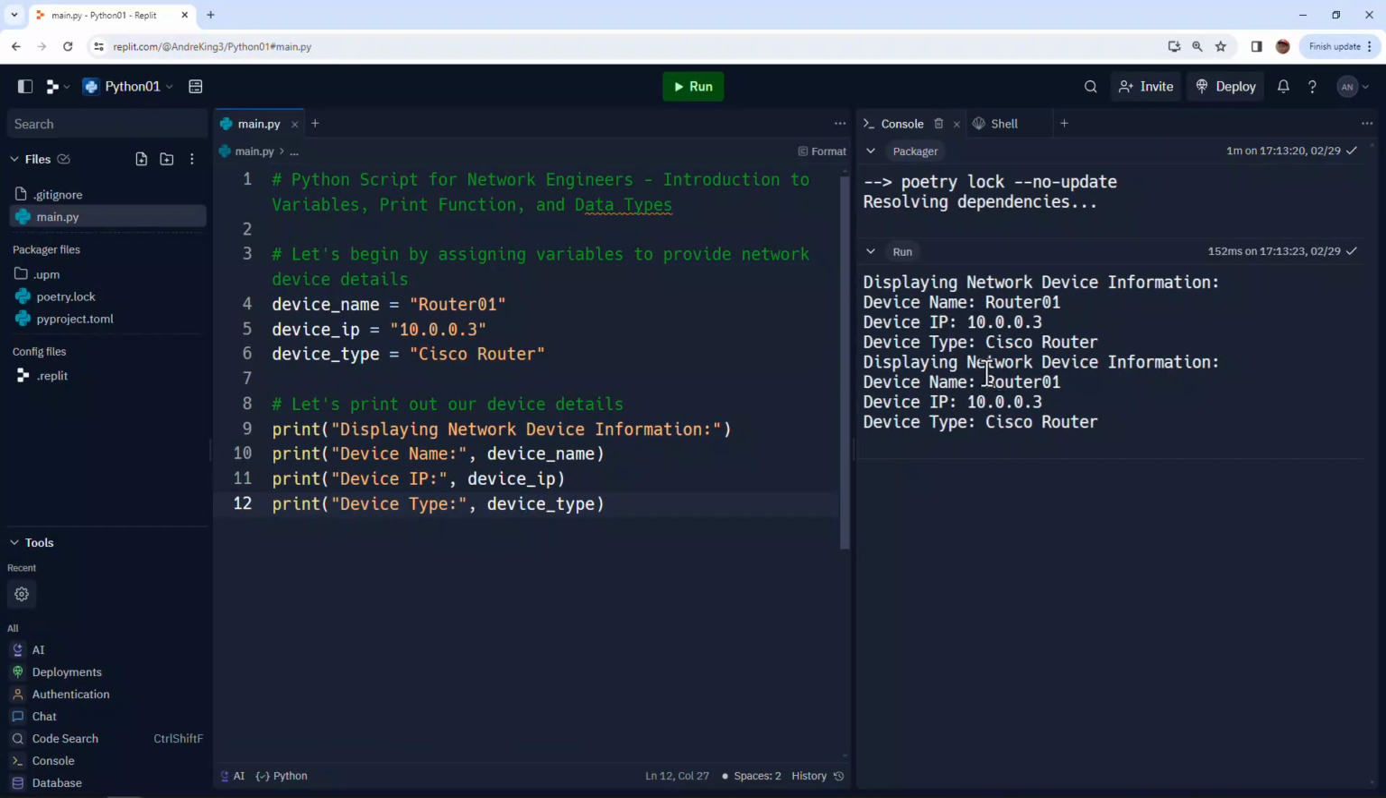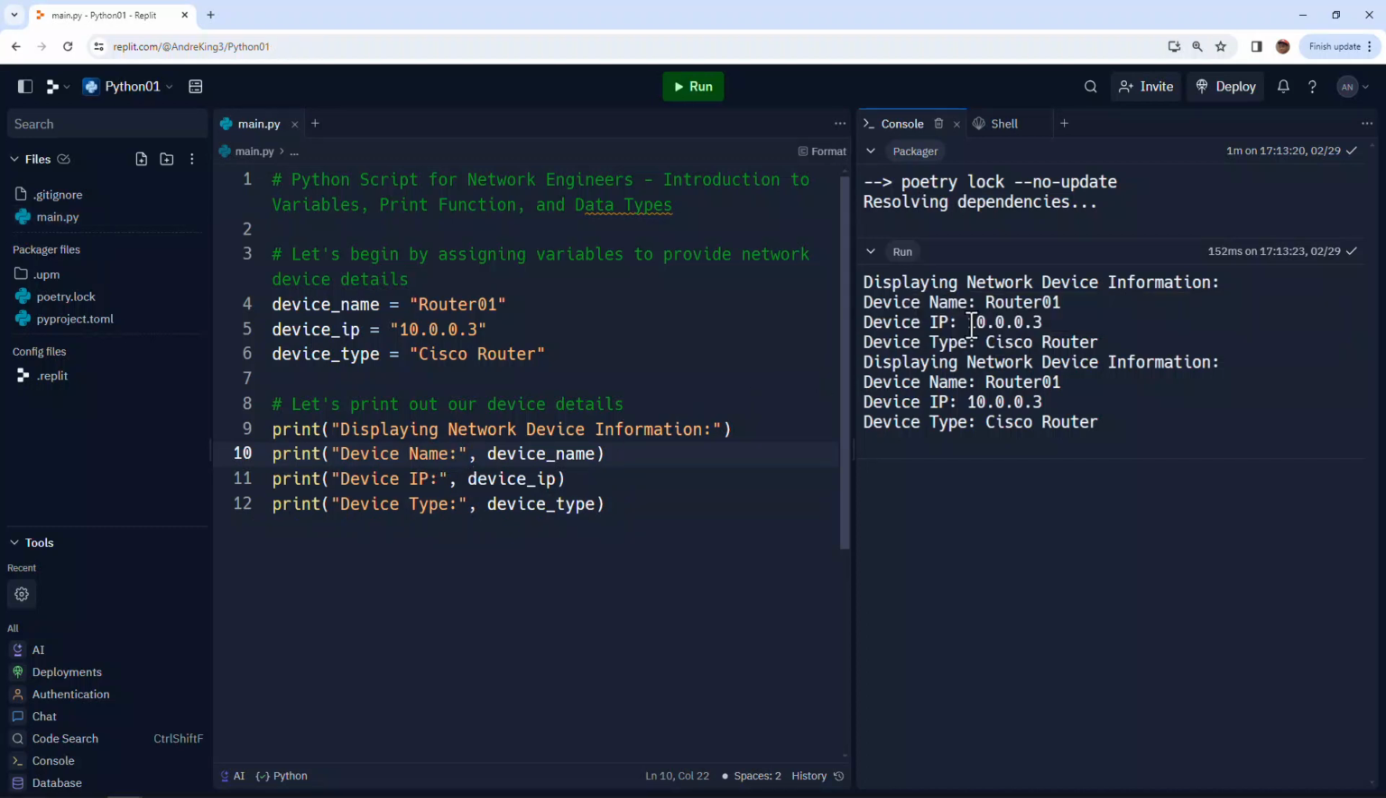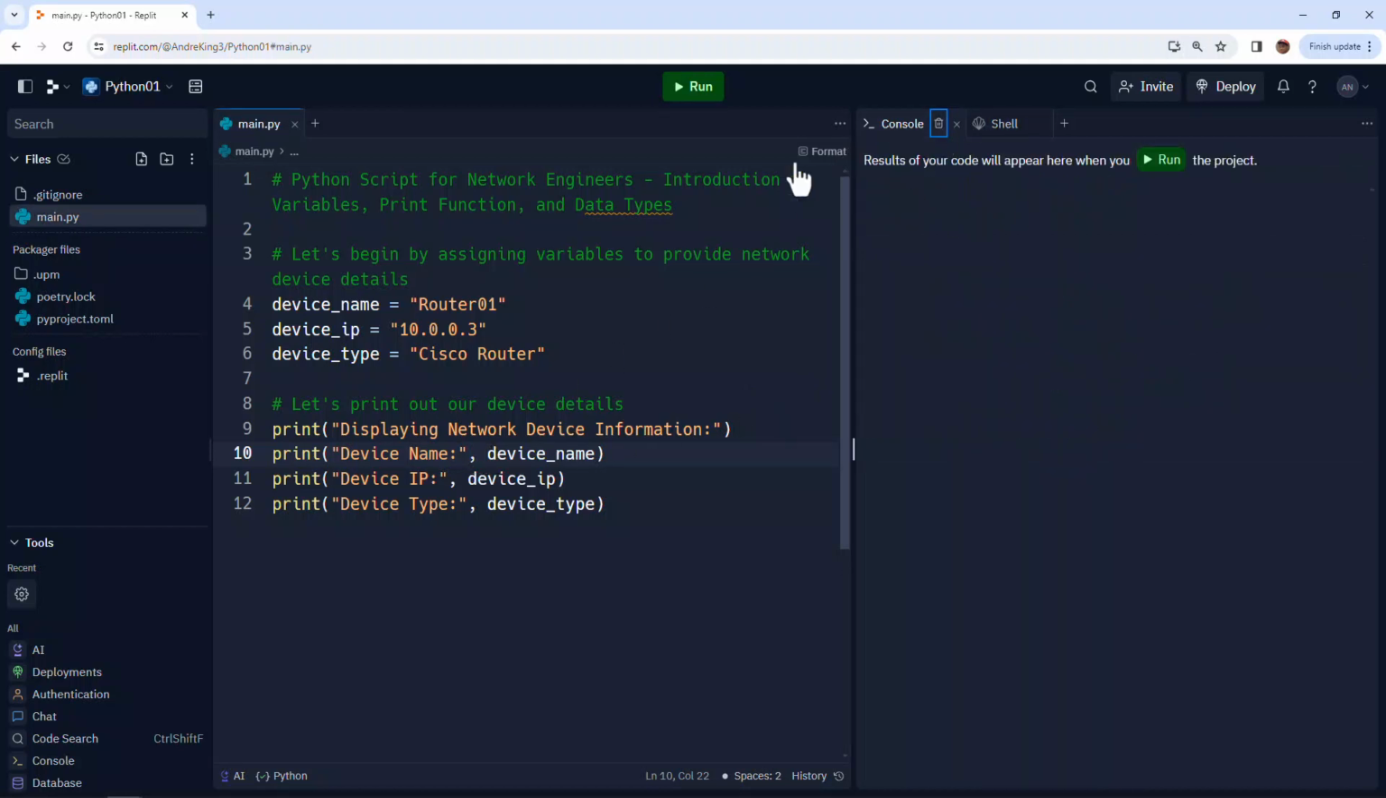But again, when we want to output our display, inside of those quotes we'll just type what we want to be outputted, verbatim. And what the comma does is it automatically adds a space, as we see between device IP, that colon, and the next item. So let's go ahead and clear our history.